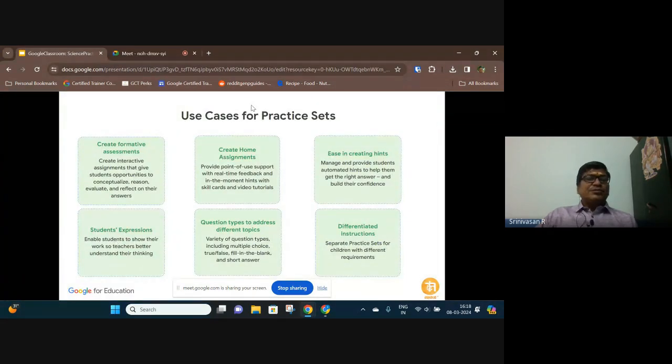How they are useful for us, for the teachers. We can create formative assessment because it is an interactive way of creating the test. Compared with Google Forms, I can say it is much more sophisticated, because students get opportunities to conceptualize, reason, evaluate, and reflect on their answers. This is a very valuable point.